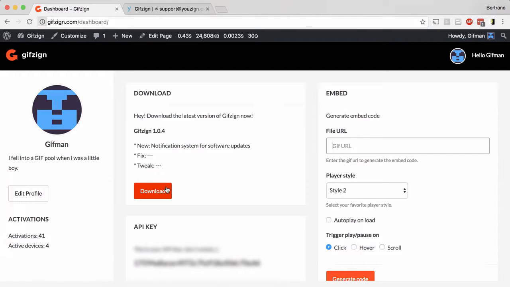So Gifzign is really made of two parts. There's the Gifzign dashboard, which, as you can see, is a website. From here you can download the latest version of Gifzign, which you will install on your PC or your Mac. And you can also get your API key. You're going to need your API key to activate the software and get software updates. And you can also generate your GIF player that you can embed on your website from the dashboard.